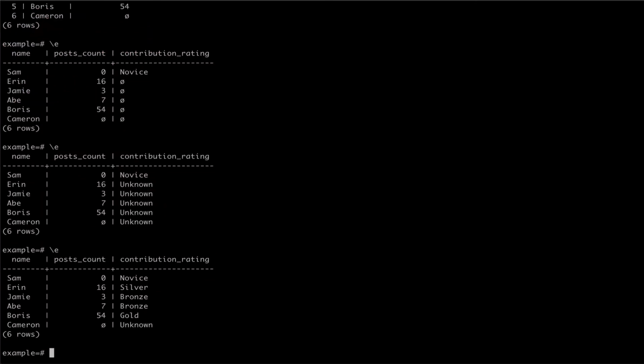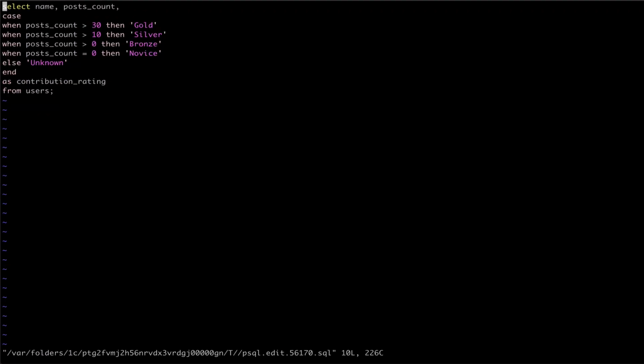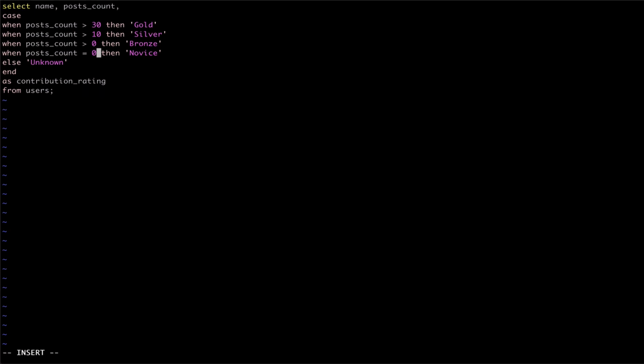From the output now, we can see that all but one of our users has a known contribution rating. We can also see that our last value with an unknown has a null value for our post count. So what happens if we want users with no post count data to also be filtered into the novice contribution rating? We can do this by expanding on our last when clause's sub-expression, adding an or, and including a check for when post count is null.